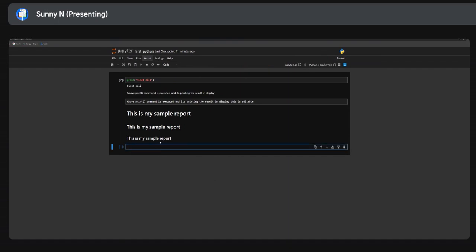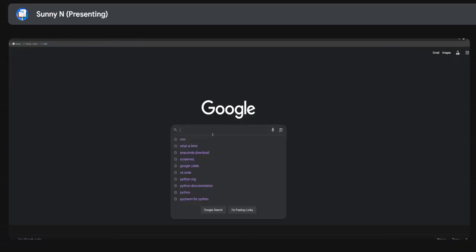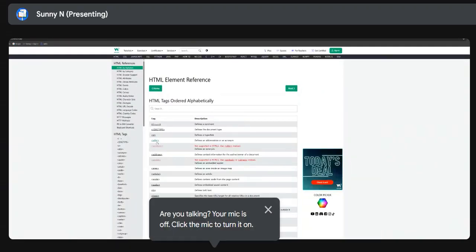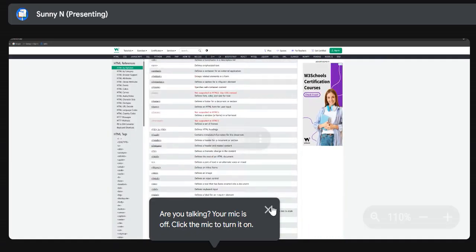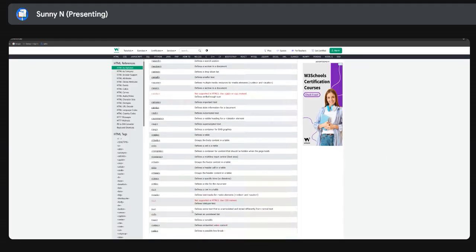Okay, this is very important, guys. You have to use all these things. For example, if I want an HTML tags list reference, if I go to this, you have all these things. These are all tags. Now which one to use when, I'll tell you.